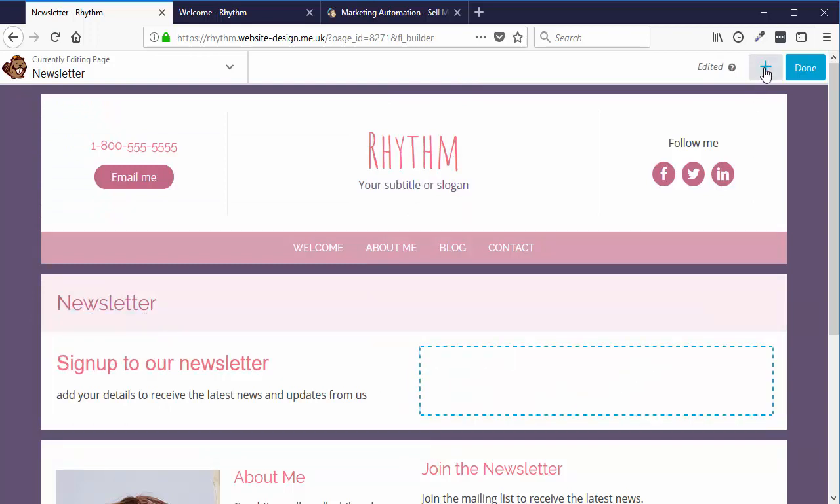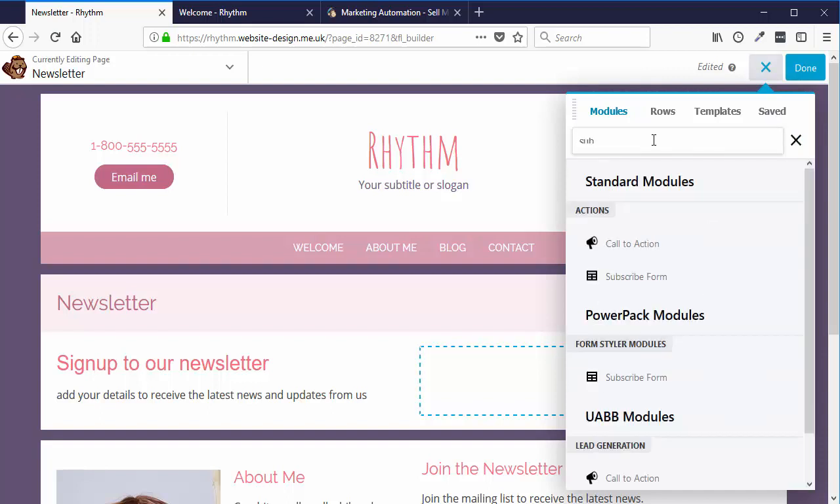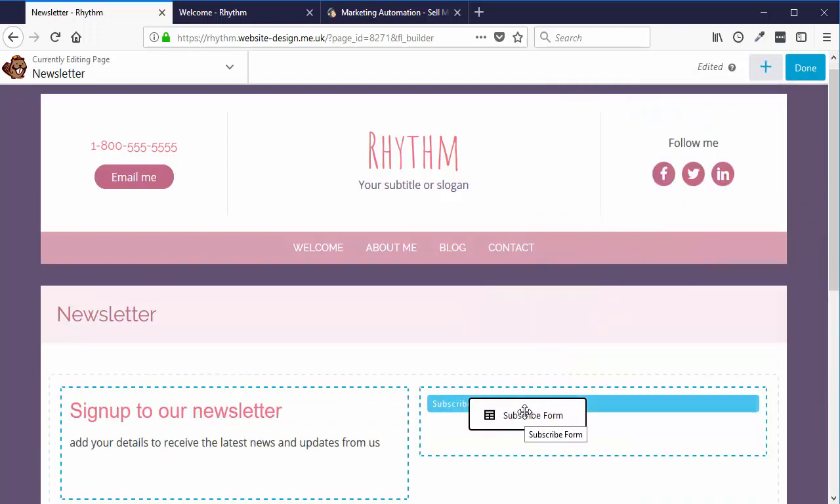So what I need to do is click the plus button at the top, and I'm going to search for the subscribe form. So I'm going to click the search icon and then type in there subscribe. You can see there are 3 different subscribe forms from different modules. They're slightly different, but I'm just going to use the standard one here. Some of these might have different formatting and styling options, but normally this one should be fine. I'm just going to drag and drop that in there.